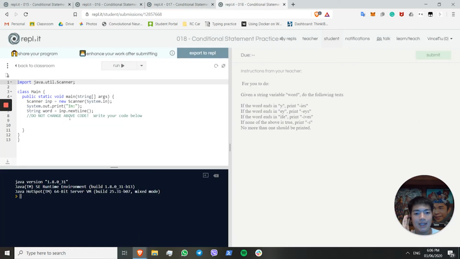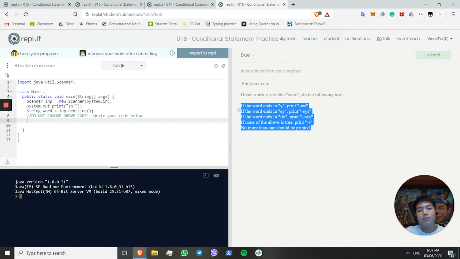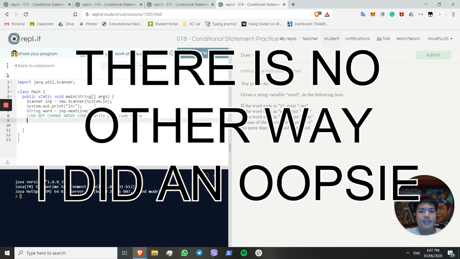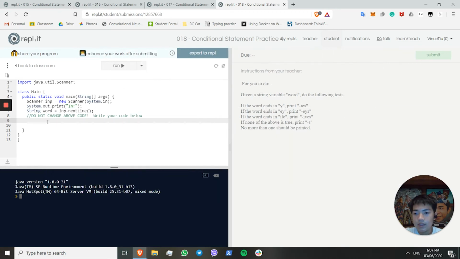Okay, finally on to the last challenge. Given a string variable word, do the following tests. If the word ends in Y, print IES. If the word ends in EY, print EYS. If the word ends in I, print IVES. If none of the above is true, print S. So this is like converting the word from singular to plural in English. And no more than one should be printed. So this is a bunch of chain if statements. Now, there is another way that we could do this called a switch statement. And I'll also show you that because I think they're both good alternatives for what they do. So first, let's do the if statement method.